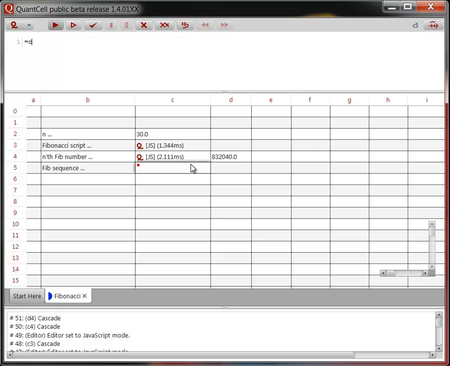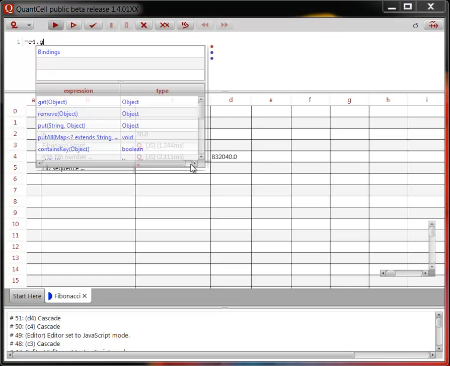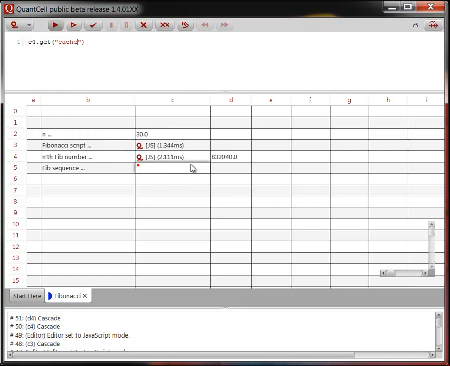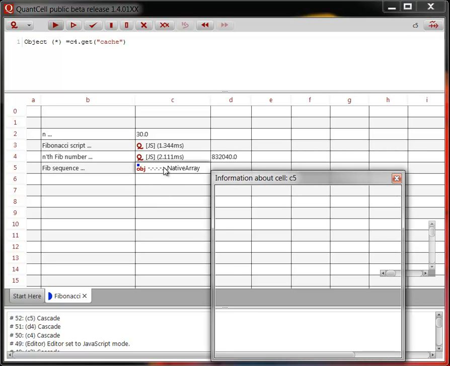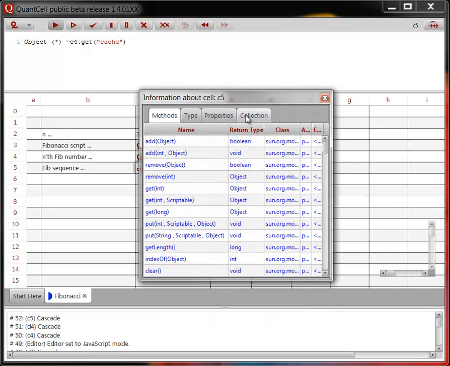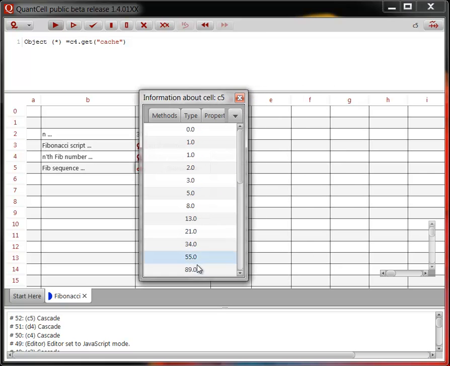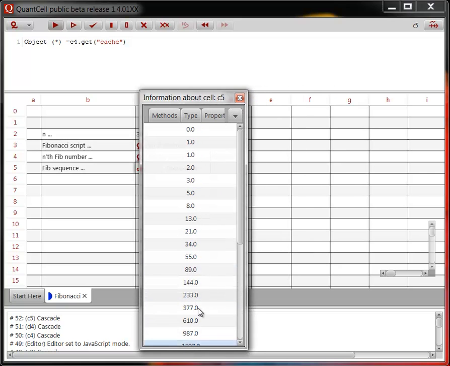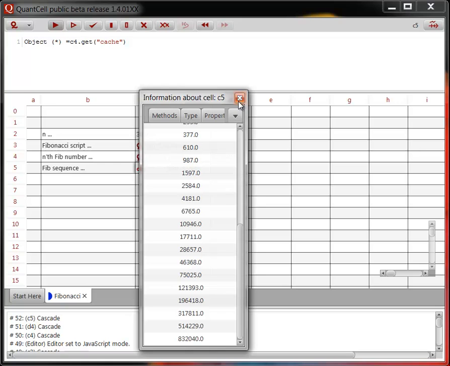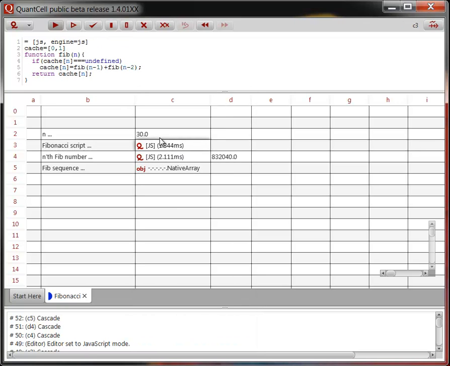Let's do the same thing for the cas variable containing the whole sequence that we've calculated so far. To see the sequence, we can double click on the cell containing the Fibonacci sequence and view the values in the sequence using the full value system in QuantCell.